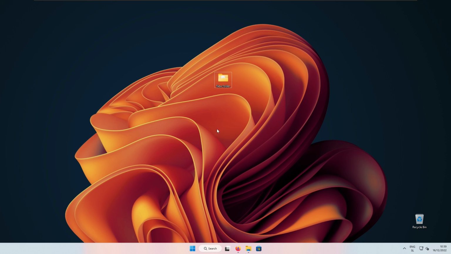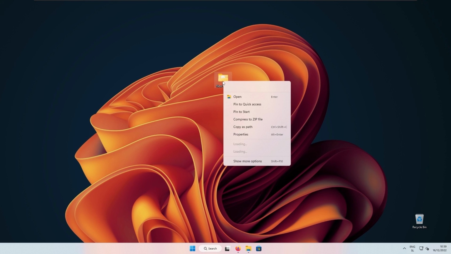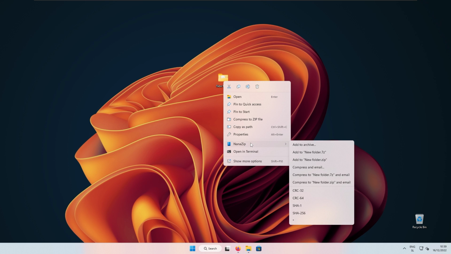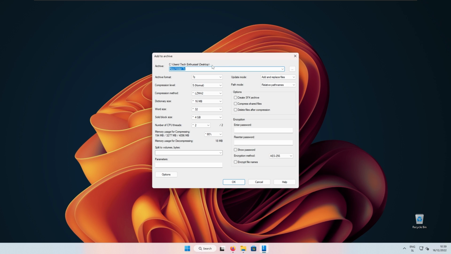Here on my desktop I have a folder with this text file inside, like you see here. Now, if I right click on this folder, here you will also see the Windows 11 right click context menu. Down below we have the NanaZip menu, and here we can add this folder to 7-zip format or to zip format. Or if I click here to add to archive, we can also see a few more options.